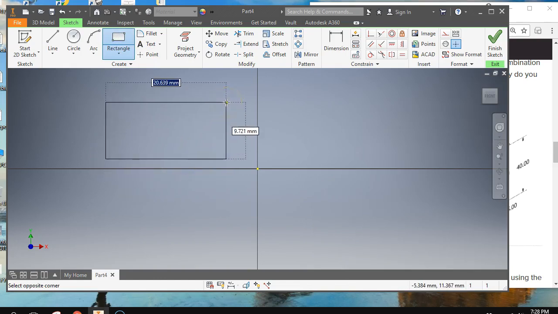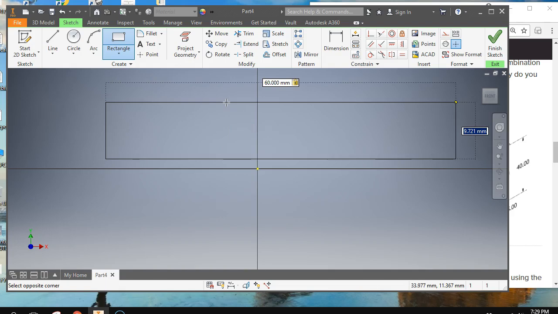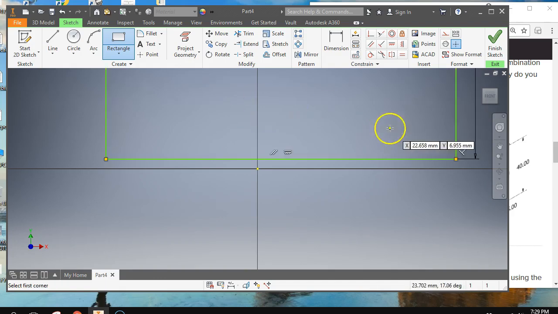Just dragging across, and when it is dark blue there, it's highlighted. That's when you can type. I'm going to type in 60. I don't have to write mm, it already knows it. I'm going to hit tab on my keyboard, and then it highlights on the right side for the height, and we're going to enter 40. Again, no need to add millimeter, but do hit enter for it to save.